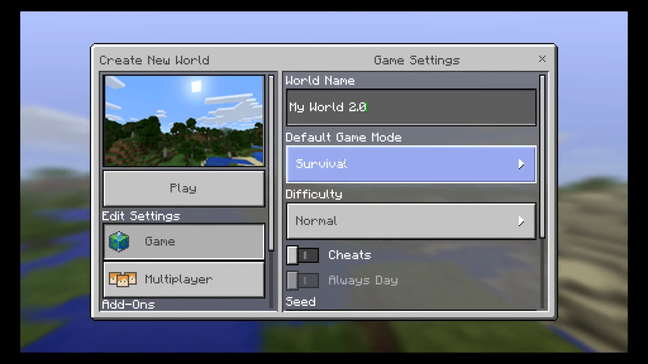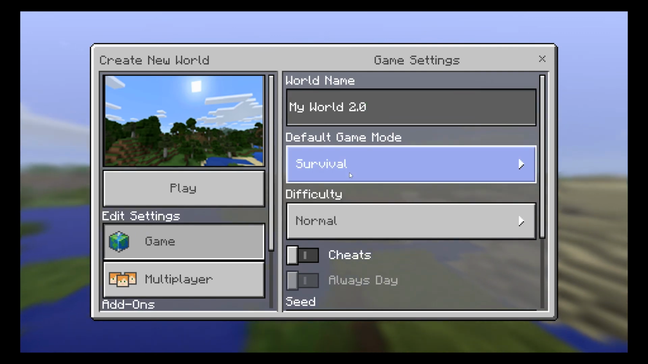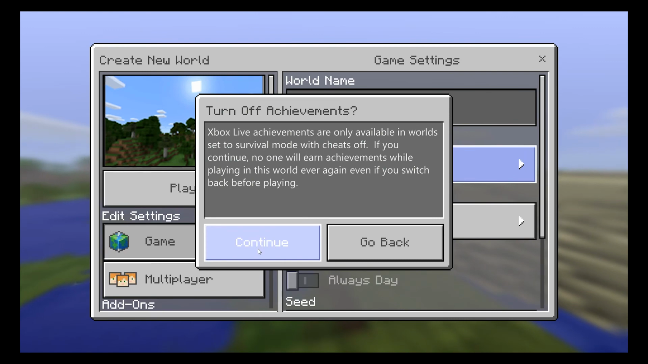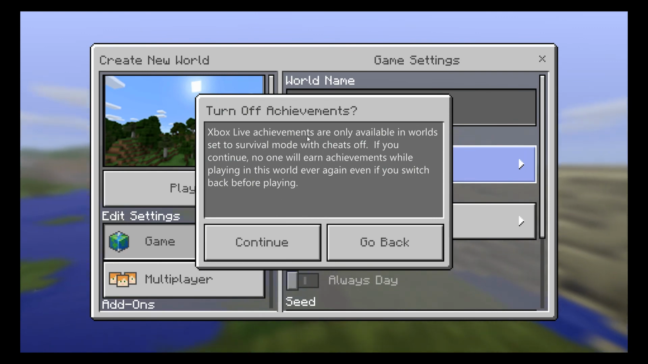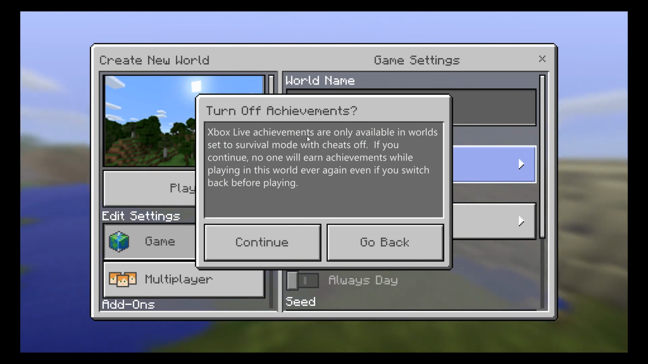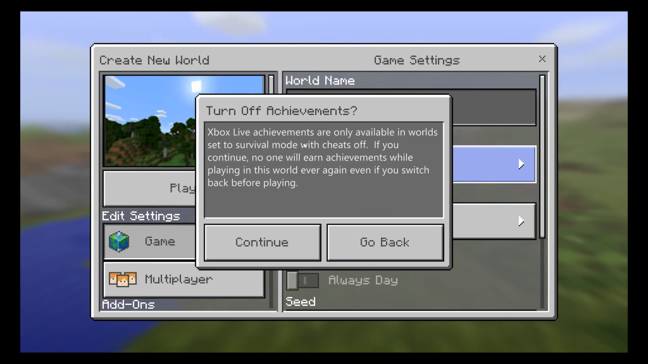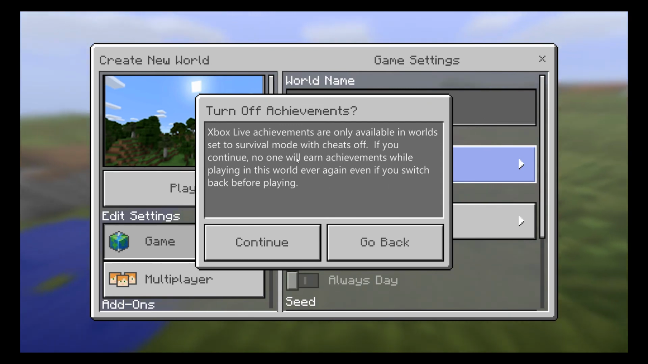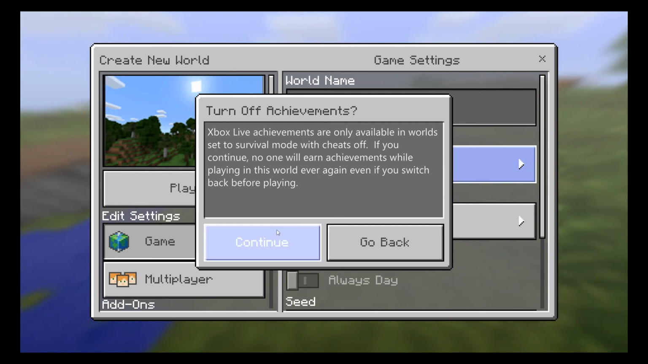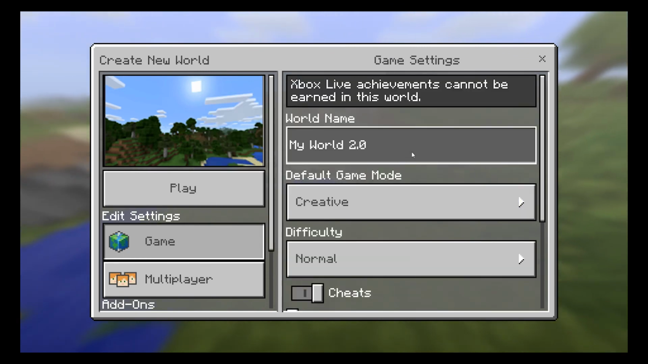And then I've got the same options, survival or creative. Let's do creative for now. This is going to be one of your differences here. So if you want to do creative mode or have cheats on with like the Windows 10 edition, because that's linked to Xbox Live, you do not get any achievements. You only get achievements if you're in survival mode. So I'm going to hit OK because that's fine.